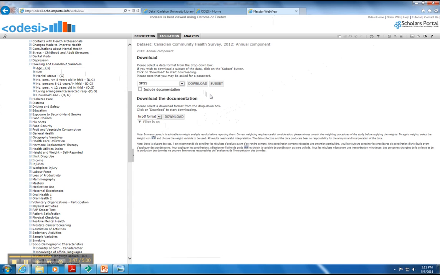Downloading is often very slow, so be patient. Click on the Save File button and save it where you need it on your computer. And you now have your file from Odyssey.